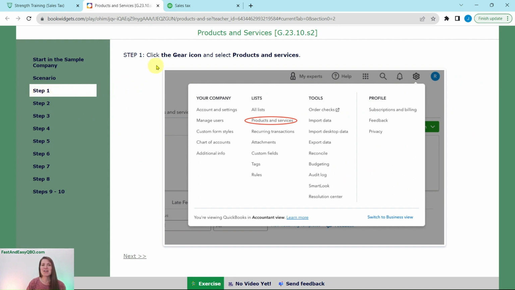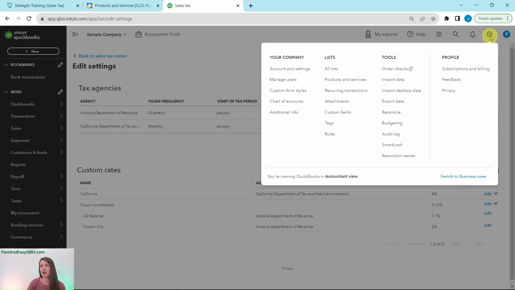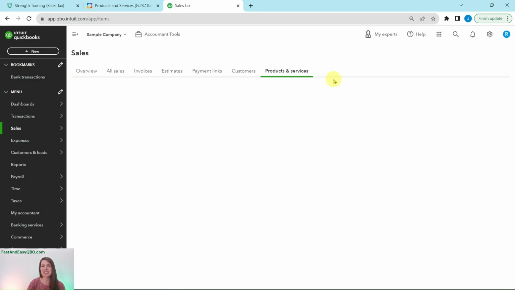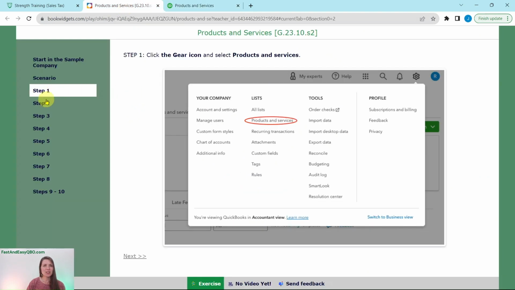All right, so our first step here is that we want to click on the gear icon and then select products and services. So here I am in this sample company. This is the last page that I left off of from the previous exercise. That's why it's here. We're going to go ahead and click on the gear icon up here on the top right corner, and then under list, select products and services. And you will see all the products and services in Craig's account.